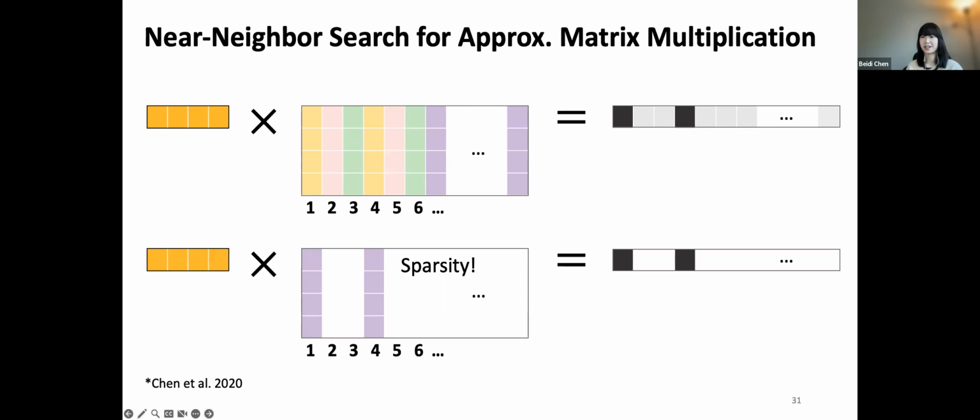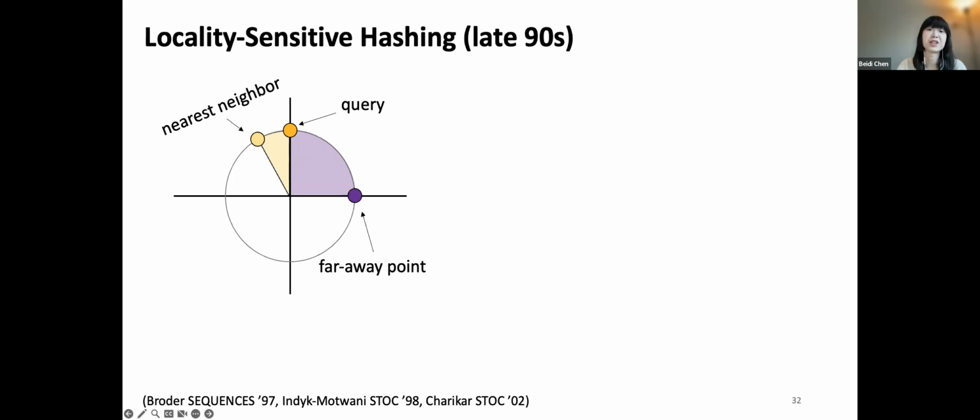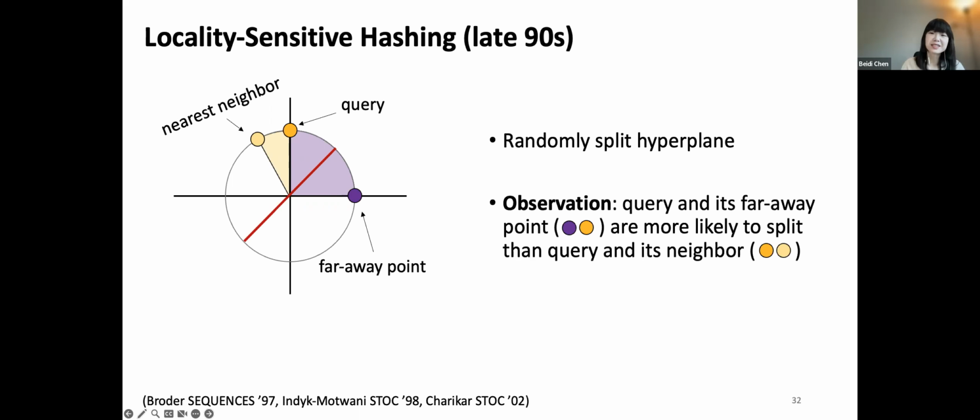Remember that our core problem is to try to predict which column vectors are going to give us high activation without doing the multiplication. Okay, so let's look at this 2-dimensional example. Here's a circle, and this is a query, and here's a near neighbor, which can be any token that we're looking for, and this is a further away, irrelevant point. If we randomly split them with a hyperplane going through the region, what can we observe? We can observe that it's likely to split the query and further away points, and how much more likely is monotonic to their angle distance to the query.